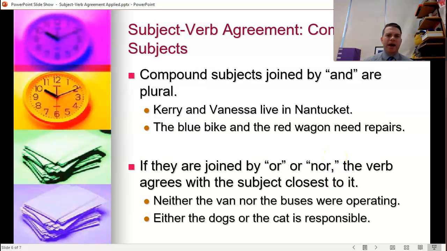Compound subjects. As a reminder, a sentence can have more than one subject. We generally use and or or to bring those together. Compound subjects joined by and are always going to be treated as plurals. So, Carrie and Vanessa live instead of lives in Kentucky. Carrie and Vanessa together form a plural subject.